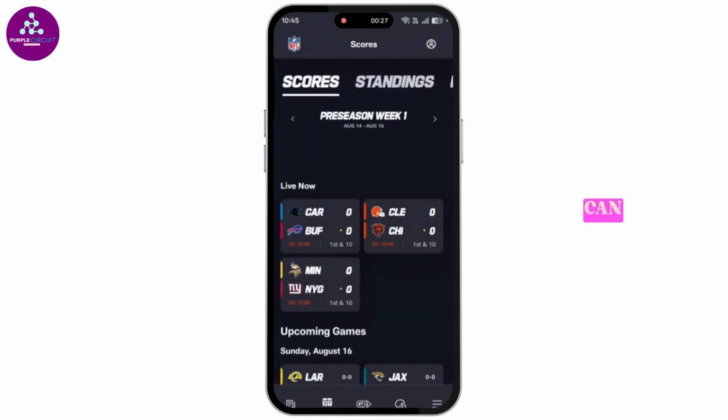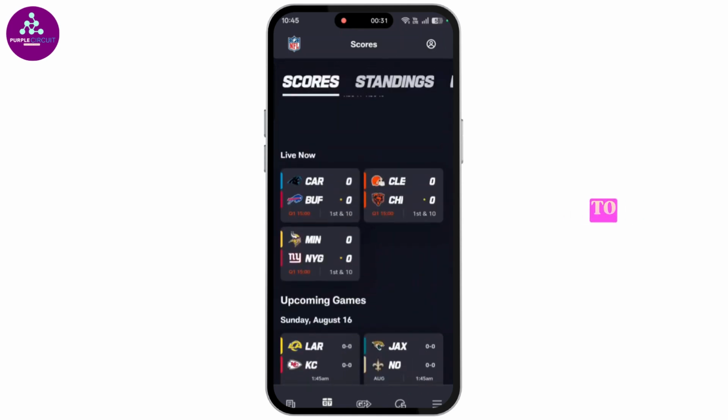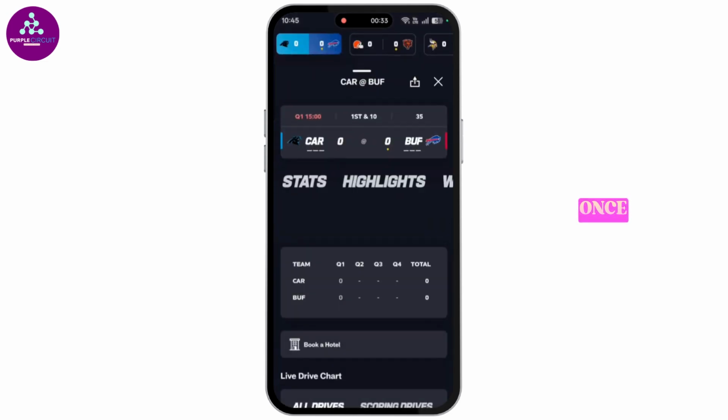Once you click on it, here you can find all the preseason games. Simply click on any one that you want to follow. Once you click on it, now you will be able to follow it. Then view real-time drive charts, play-by-play text updates, etc.